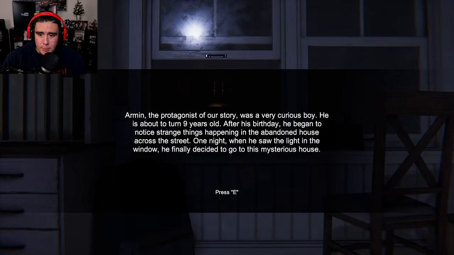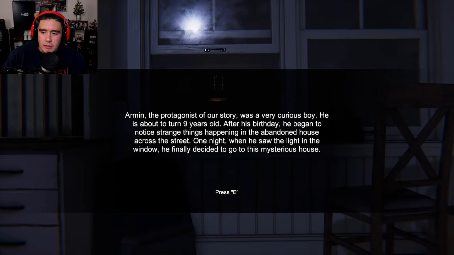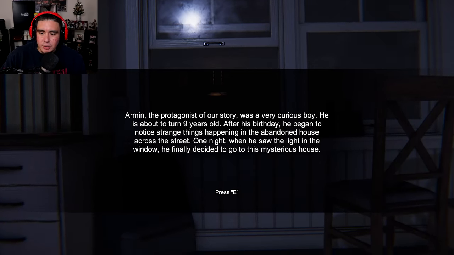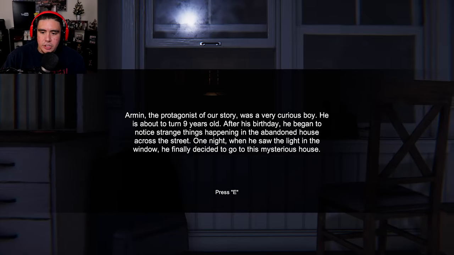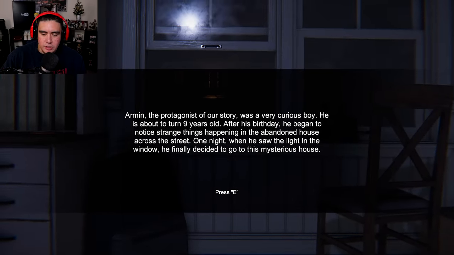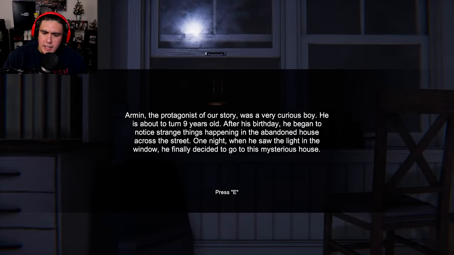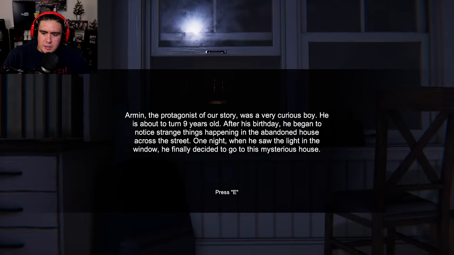Armin, the protagonist of our story, was a very curious boy. He is about to turn 9 years old. After his birthday, he began to notice strange things happening in the abandoned house across the street. One night, when he saw the light in the window, he finally decided to go to this mysterious house.